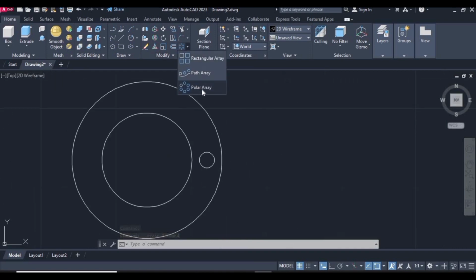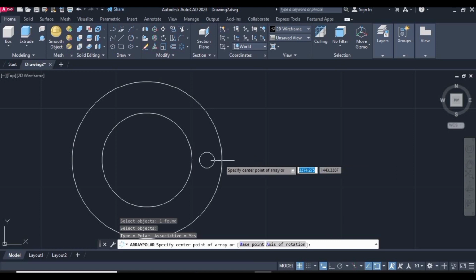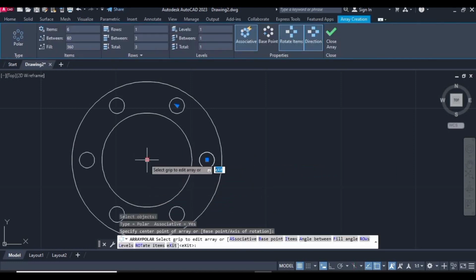Now drop down this menu and select this option, polar array. Select this circle, then press enter. And now we have to specify the center. For that, specify this center, and here you can adjust this polar array.